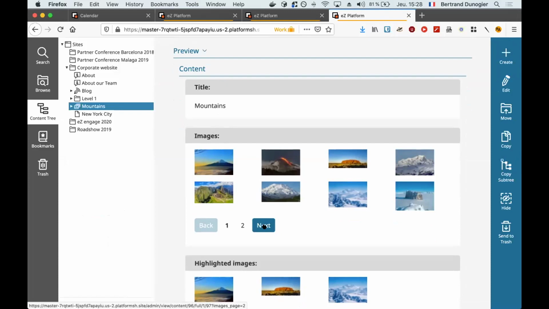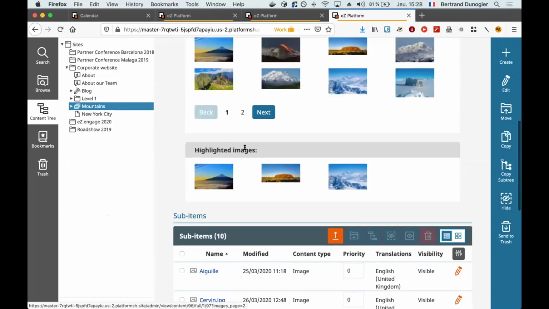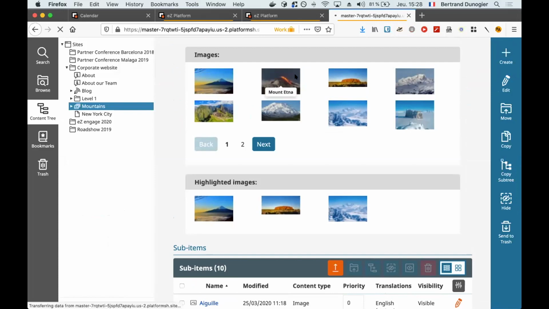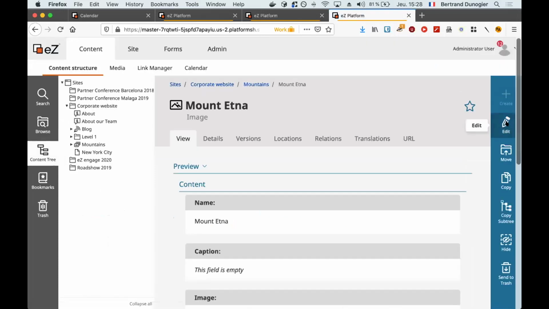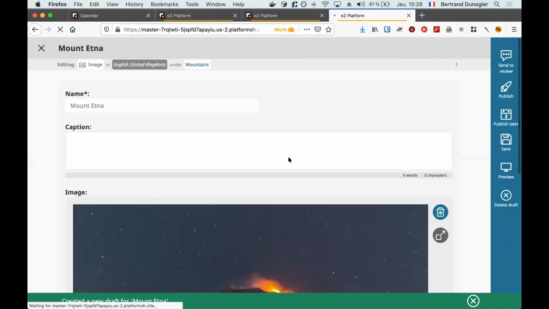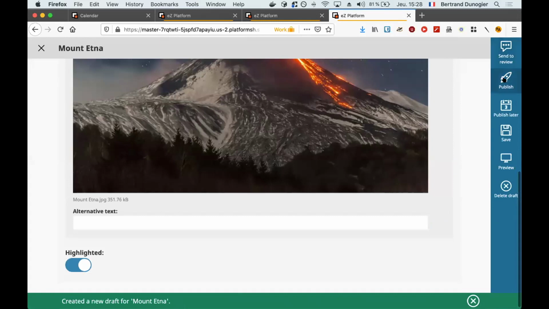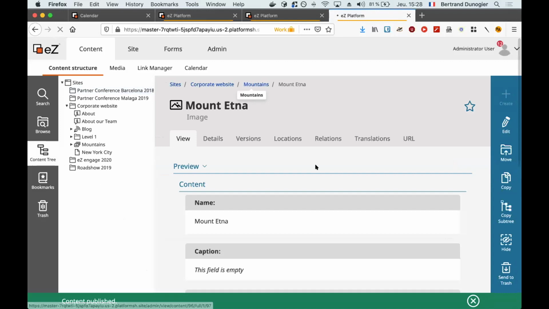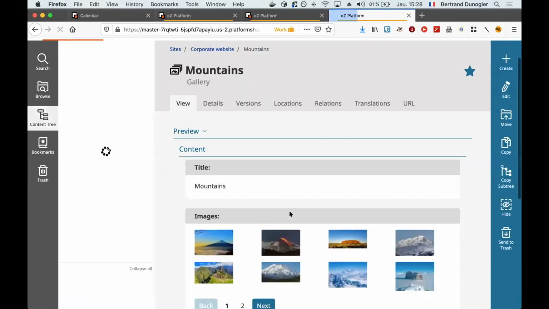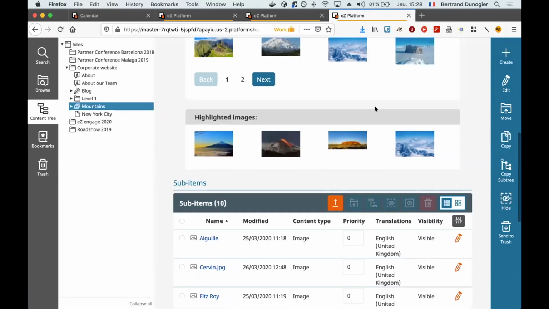Pagination can be enabled or disabled per field. And you can see here the highlighted images, only 3 of them. And this one doesn't have pagination enabled. So if I take one of the images and I mark it as highlighted, it will now show up in the gallery as part of the highlighted images.